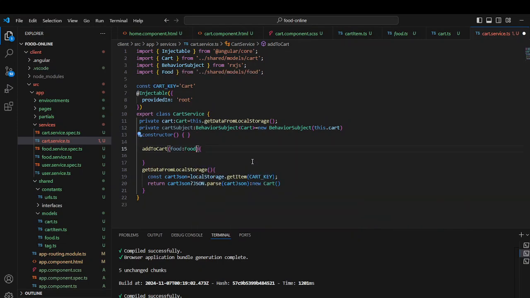Each time whenever we are clicking on the particular item's add to cart button, we will be receiving that particular food item, and it's a type of Food, and it will not return any value, so we can give void. So let's see first of all whether we are having any items inside the cart, and also we need to check the particular item is present inside the cart or not. If it is already present, we can simply increment the quantity, otherwise we can add the new item.